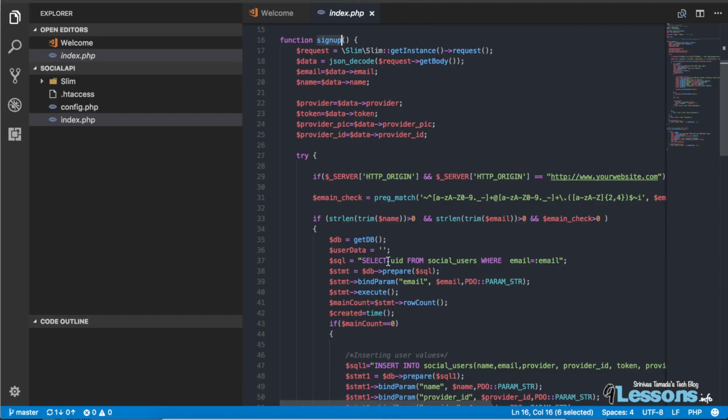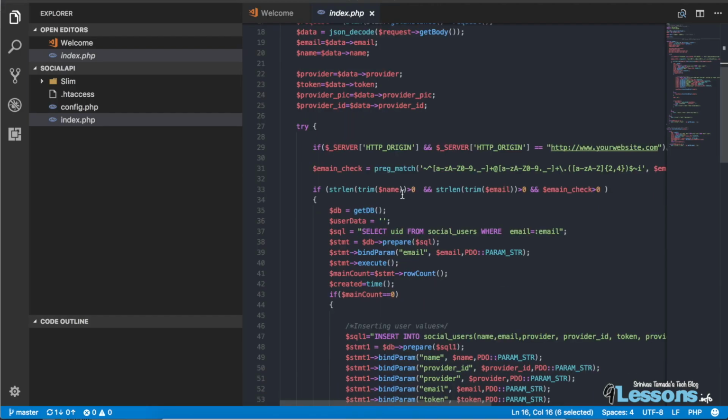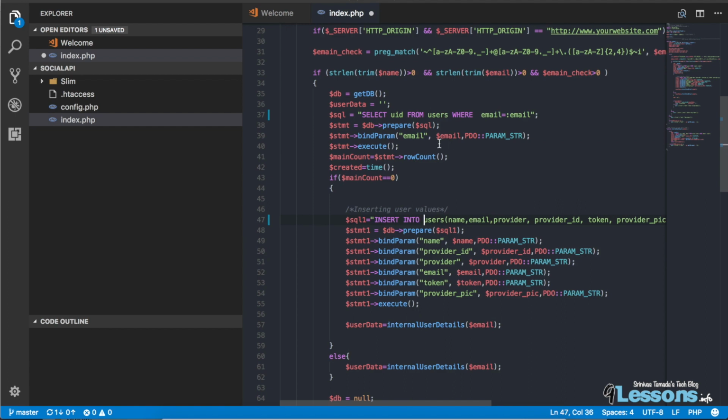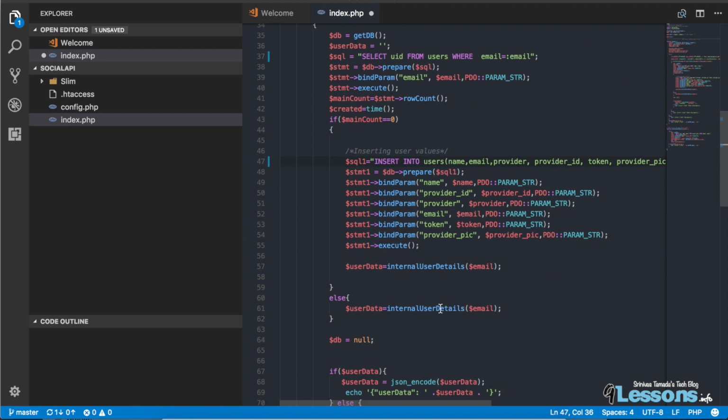And if you see my small PHP function, I'm just checking the name and email, and doing a regular expression check on whether it is an email or not. And using a PDO connection, I'm checking social users. Instead of that, you can use users, but for my differentiation I named it like this. If the user is already present, I mean the email is already present, I'm just ignoring it and getting the details of the user based on the email.